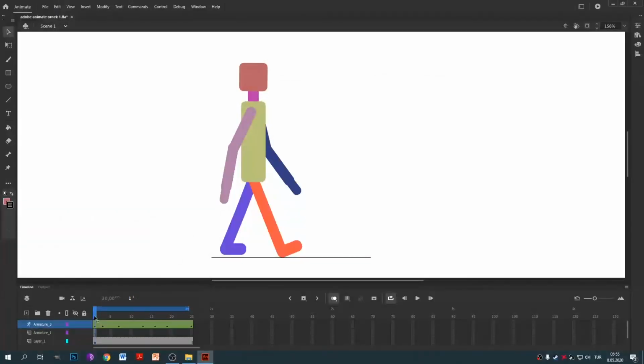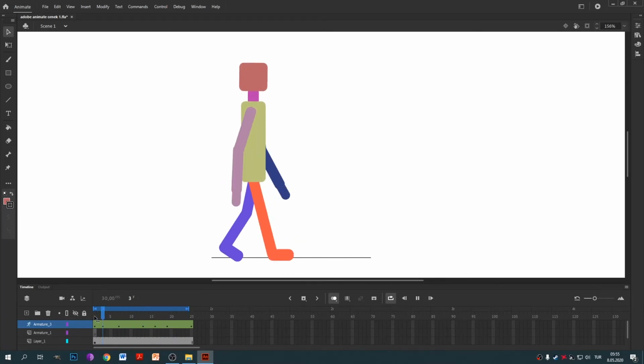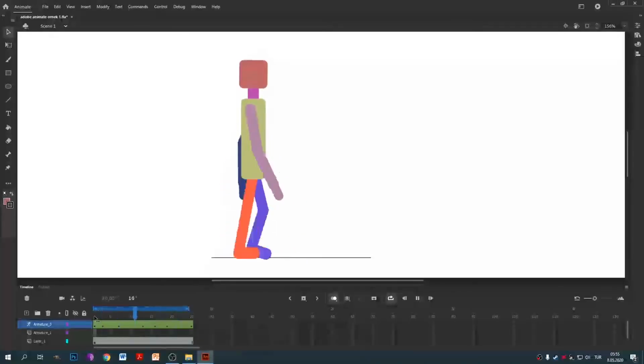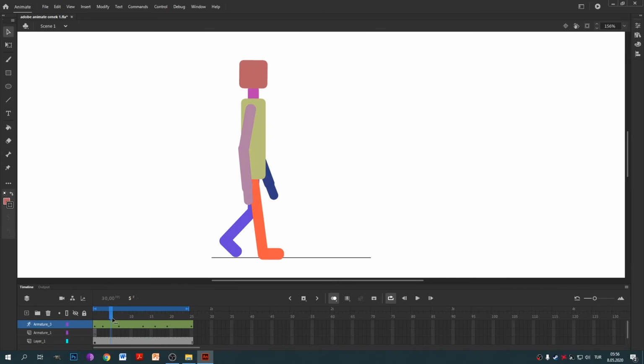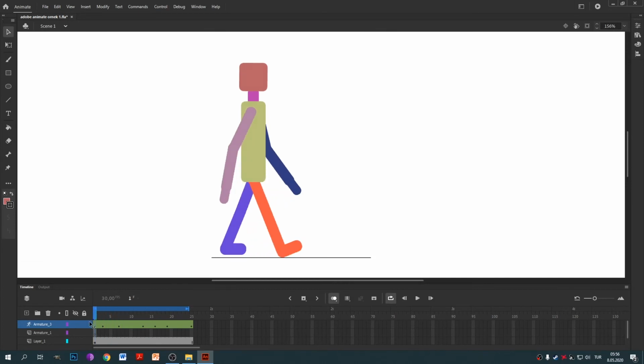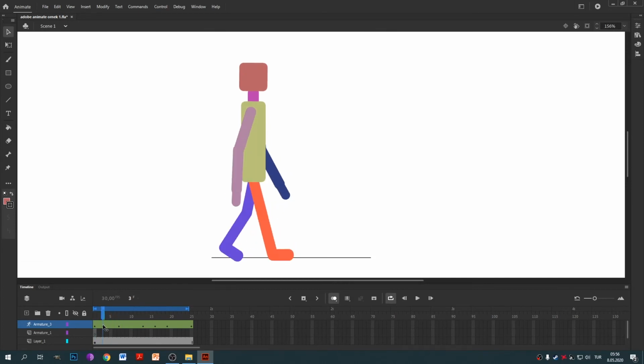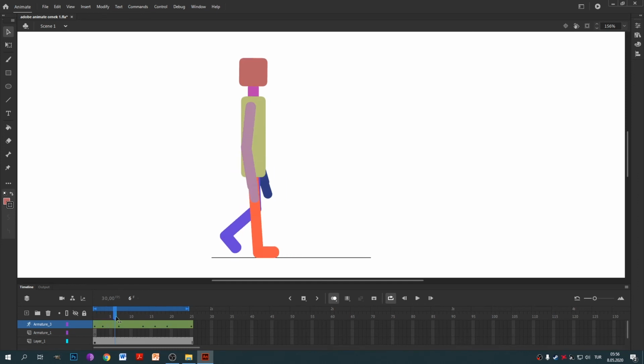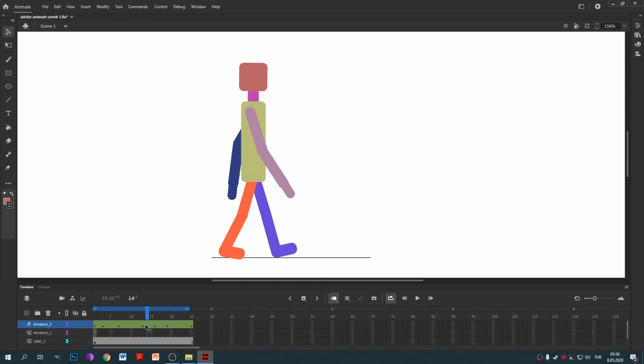When we play, the up and down movement of the body is okay. Since we have keyframes also at 3 and 16, I have to change the poses in those frames a bit. I should move the body on the line, since it's touching the line again in these two frames.